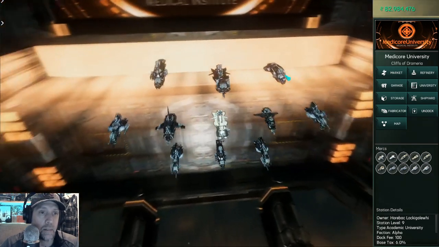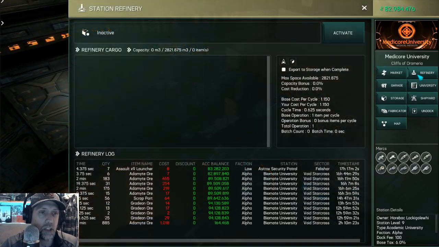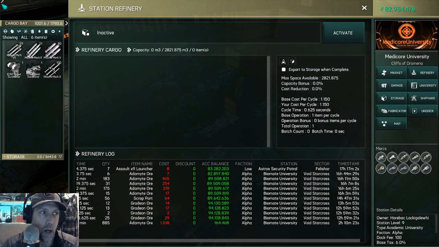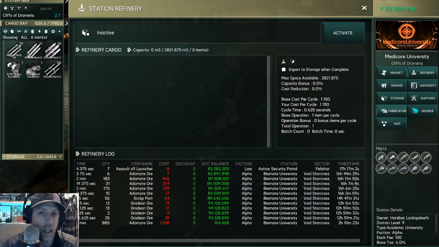All right, there were a number of issues happening with the fabricators and the refinery where they were not processing their items properly when you undocked. So that has now been fixed and adjusted, and this applies to both the fabricator and the refinery.